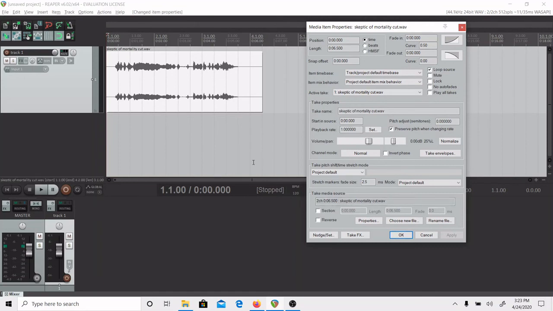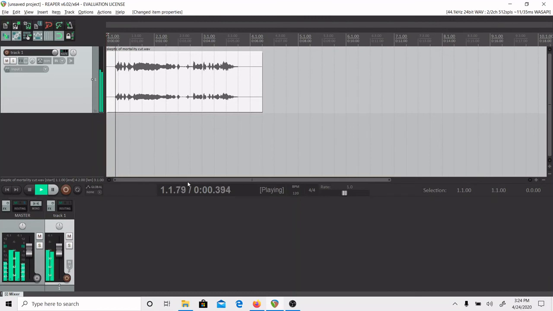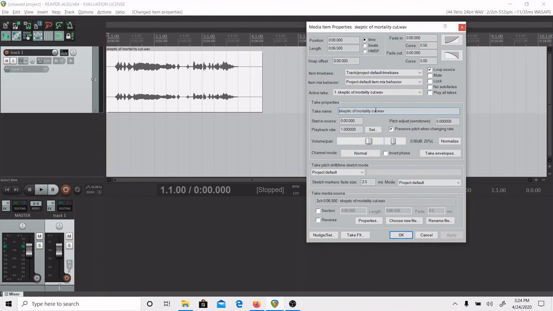I'll play that for you real quick. What if it's a ghost? You gotta click OK. What if it's a ghost? As a skeptic of mortality. So that's a much subtler panning. We're gonna go back to item properties here.